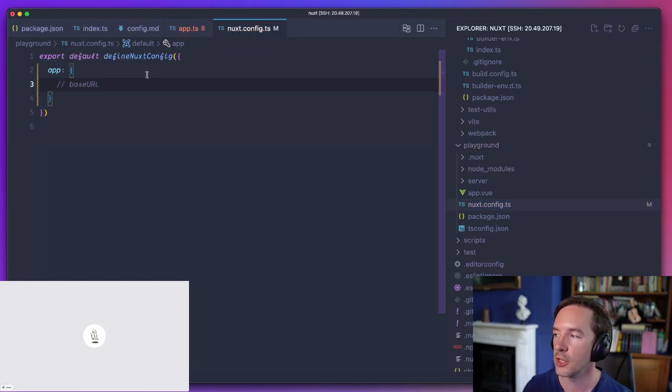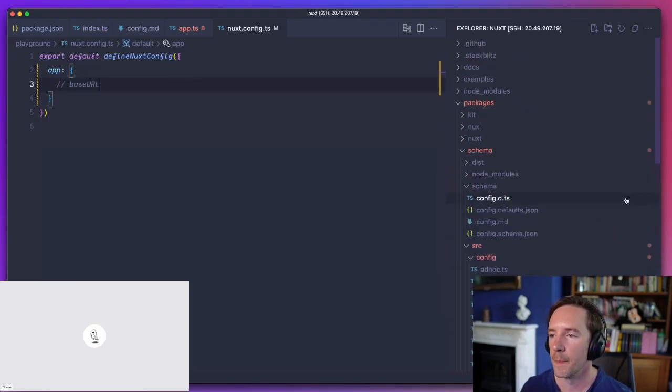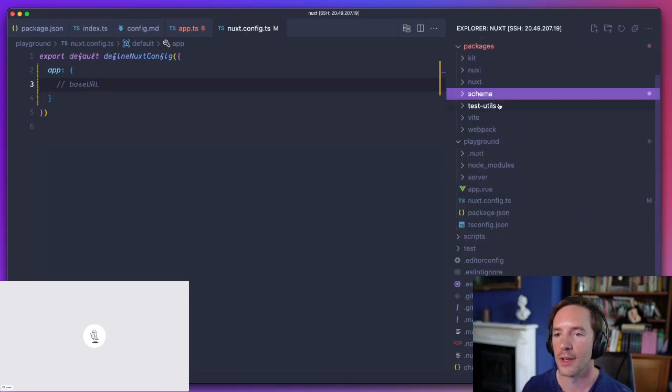It means hopefully if we change the default value, it surfaces at the level where people are using it in their config file. That's great. And okay, so that's the schema.